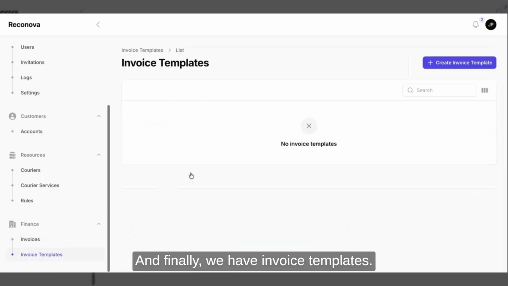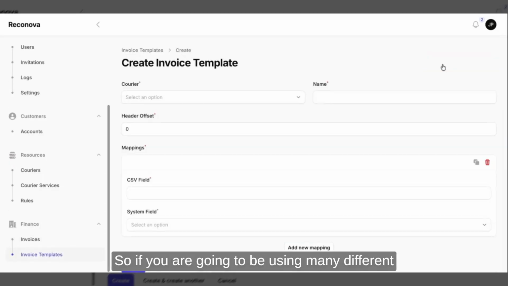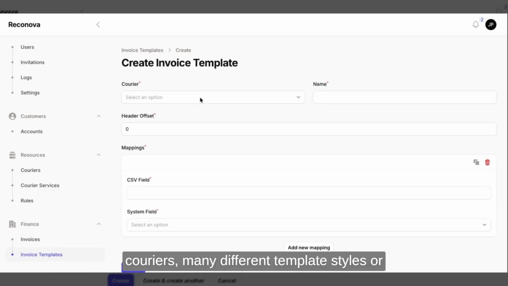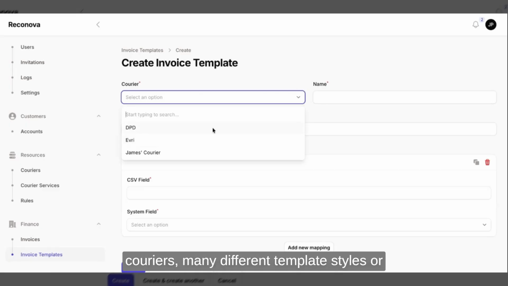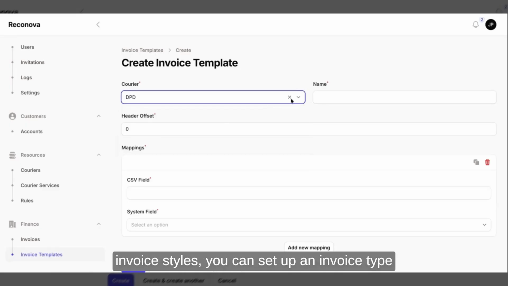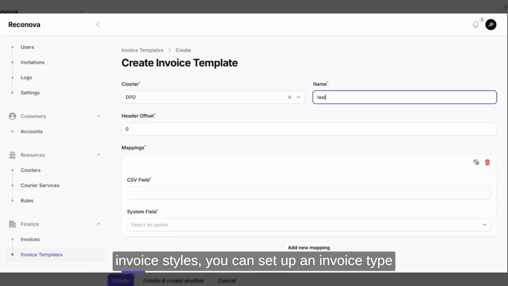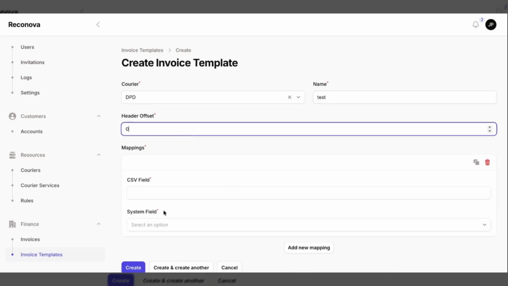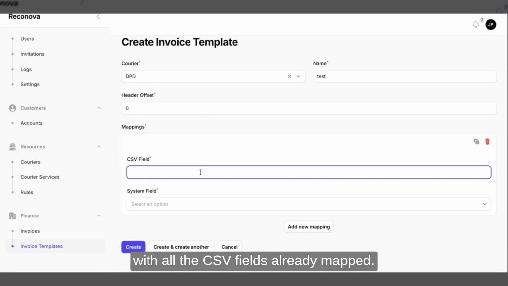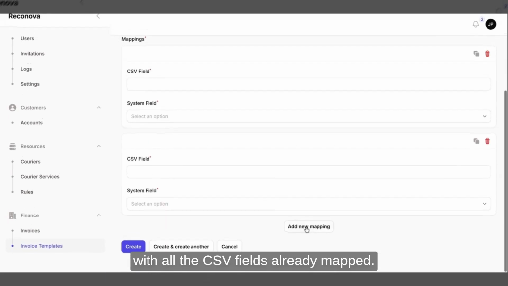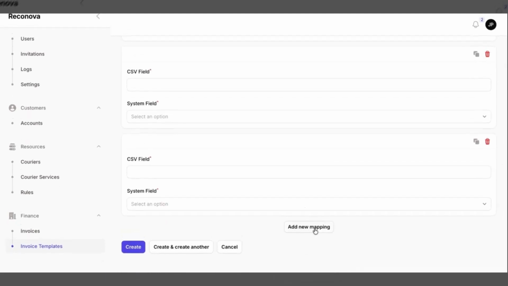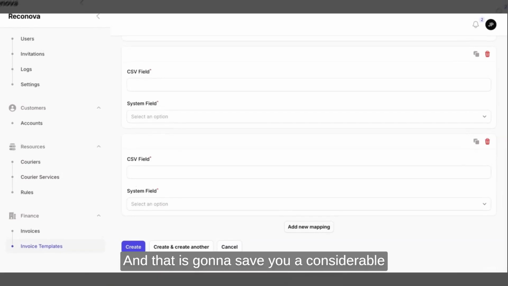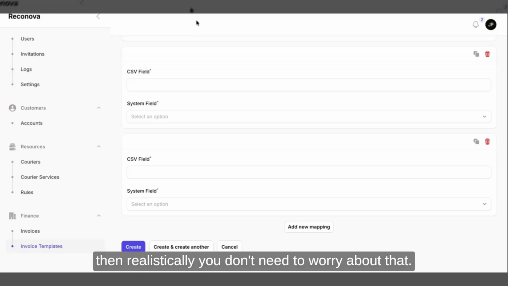And finally, we have invoice templates. So if you're going to be using many different couriers, many different template styles or invoice styles, you can set up an invoice type with all the CSV fields already mapped. And that is going to save you a considerable amount of time if you need to. But if you're only using one or two couriers max, then realistically, you don't need to worry about that.